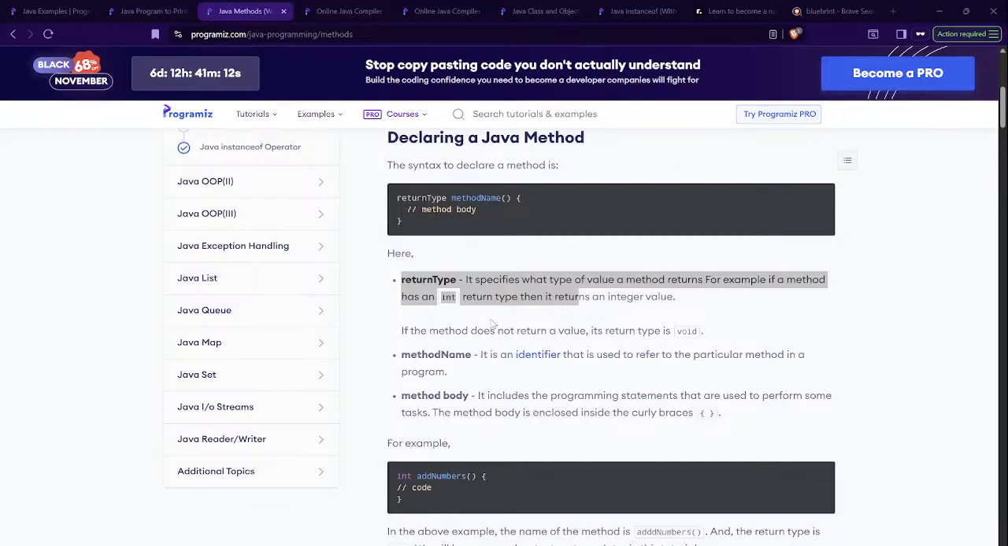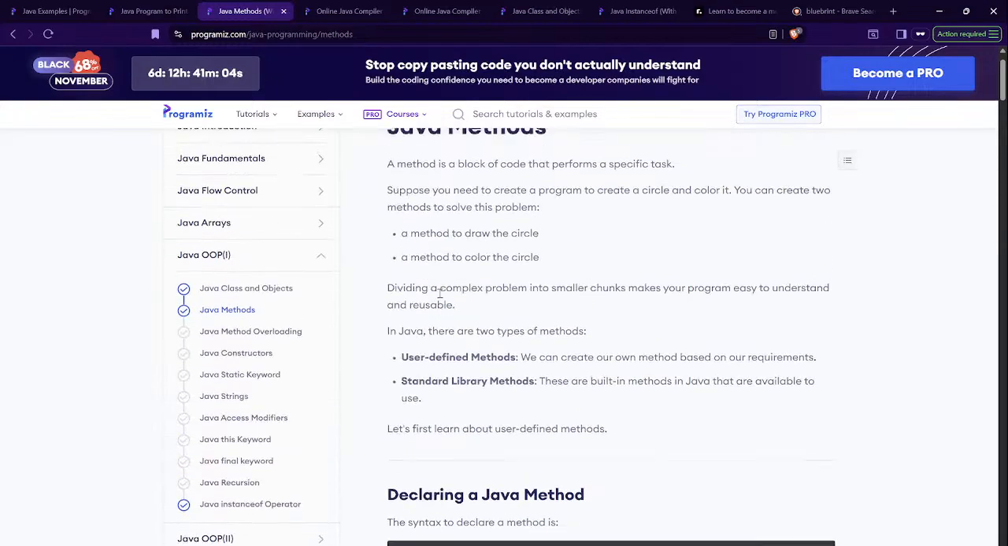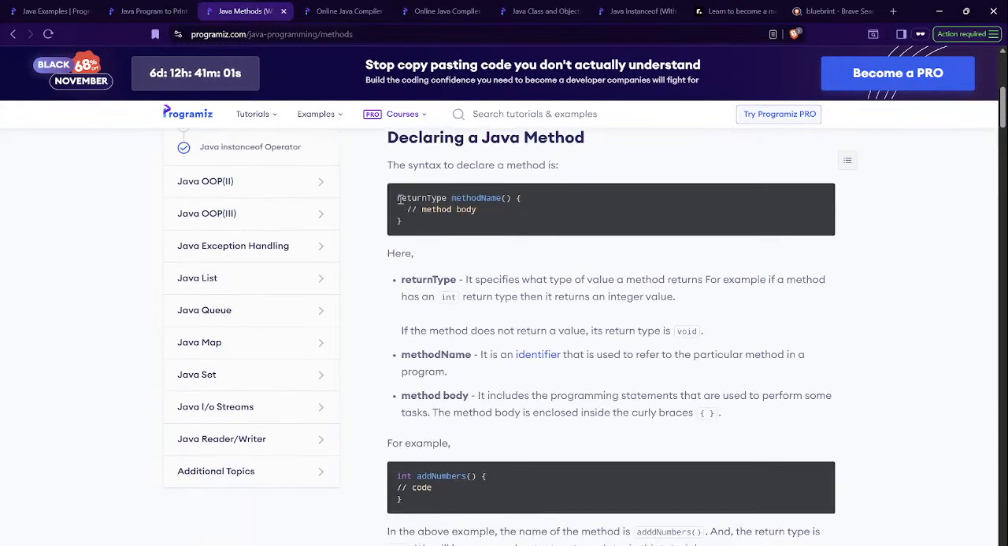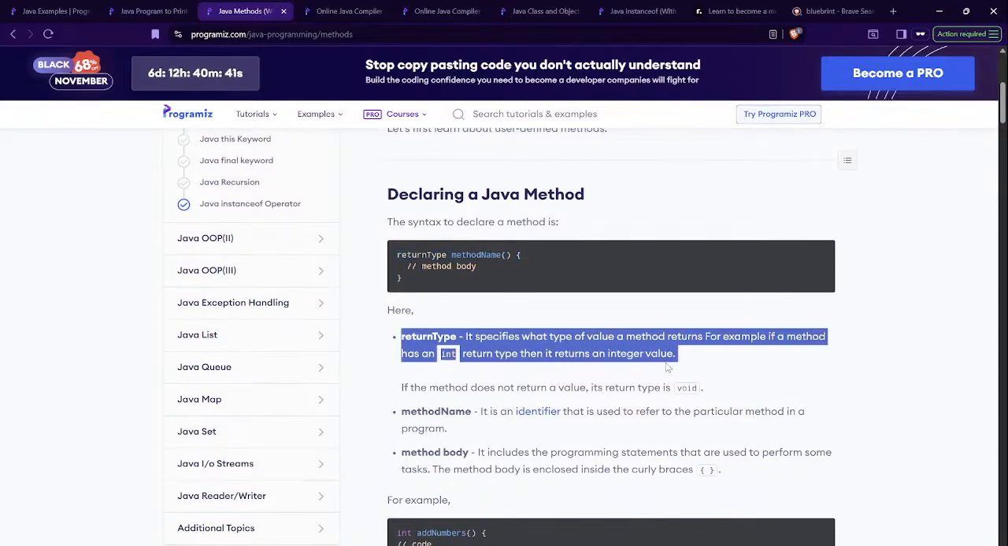So declaring a Java method: method name, method body. So, oh, we reach here. This is the syntax to declare a method. And there is a very unique thing about methods. I'll just read it out to you. So return type, it specifies what type of value our method returns. For example, if a method has int return type, then it returns an integer value.